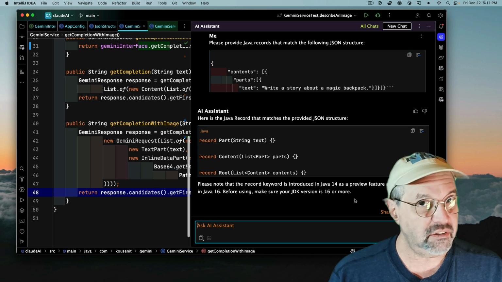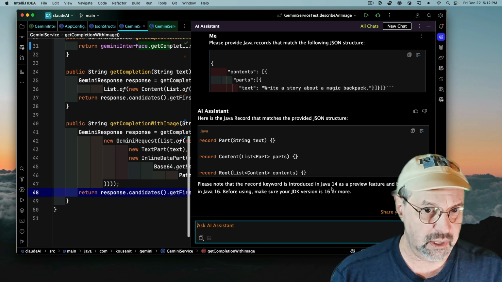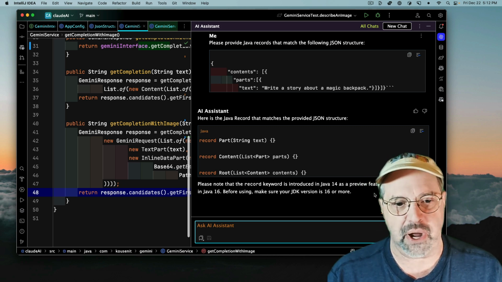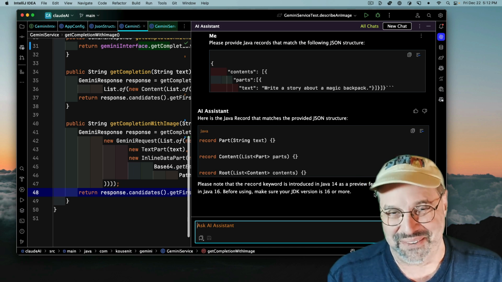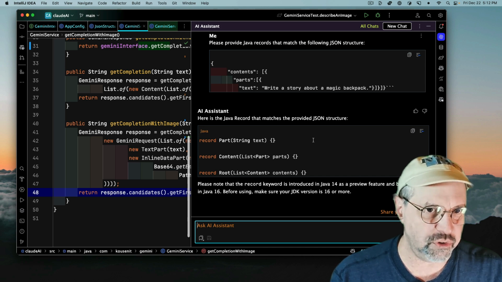I can tell they're talking about GPT 3.5 because they're saying, hey, records were introduced in Java 14 as a preview feature and became final in Java 16. Hey, that's several years ago. We're way more up to date than that. But the important part is look at the record structure they provided.